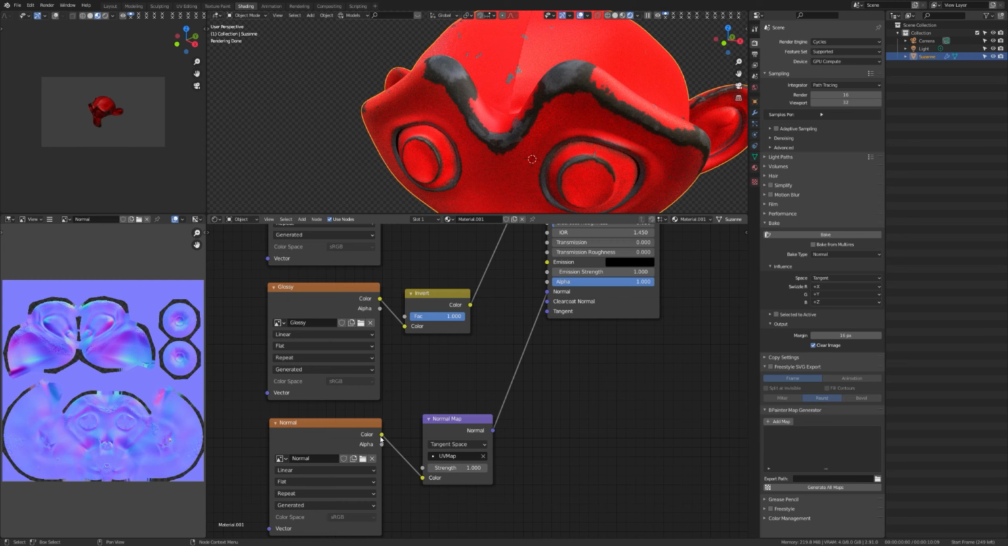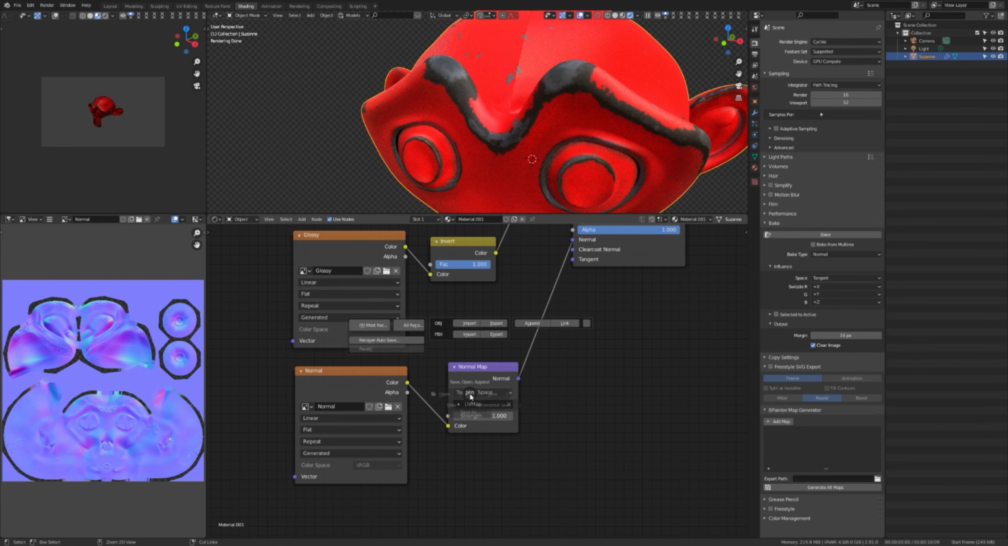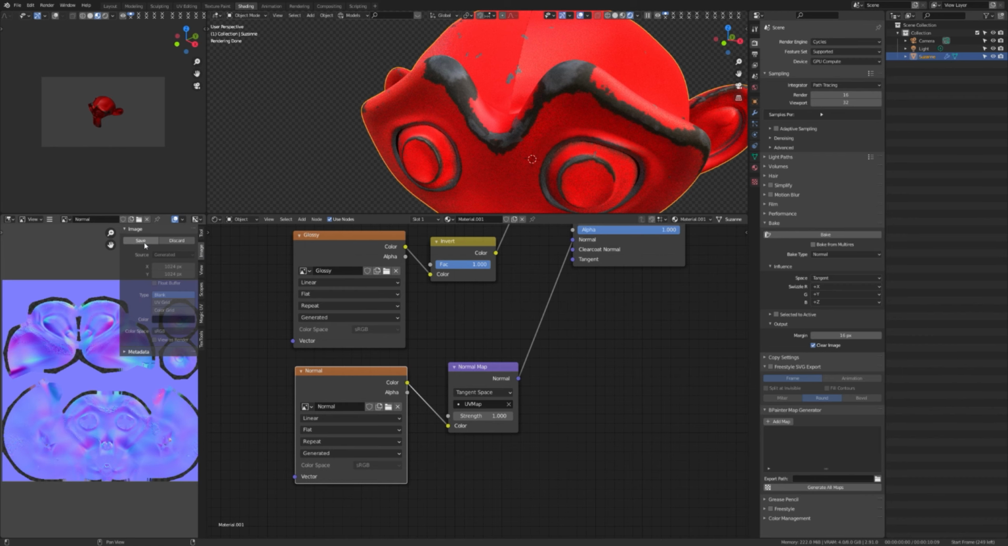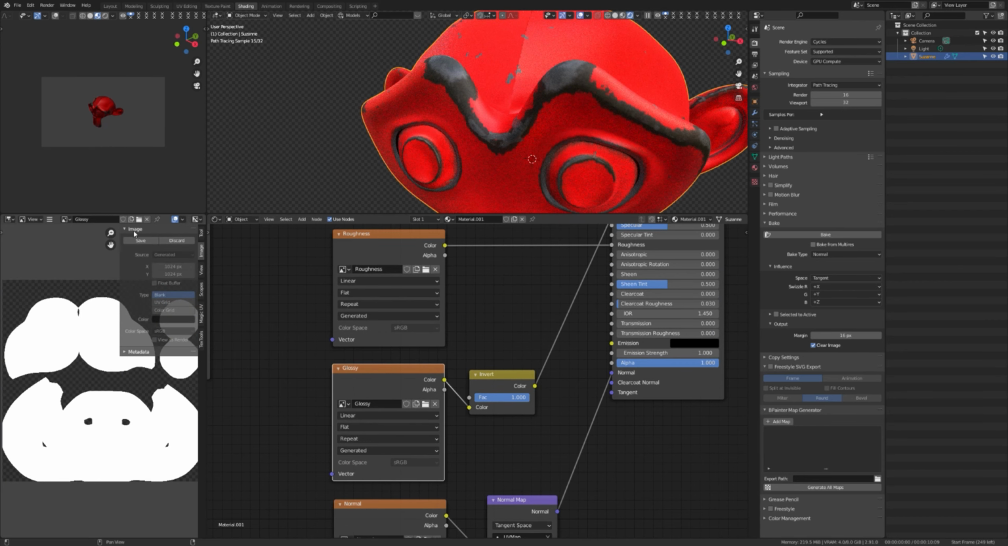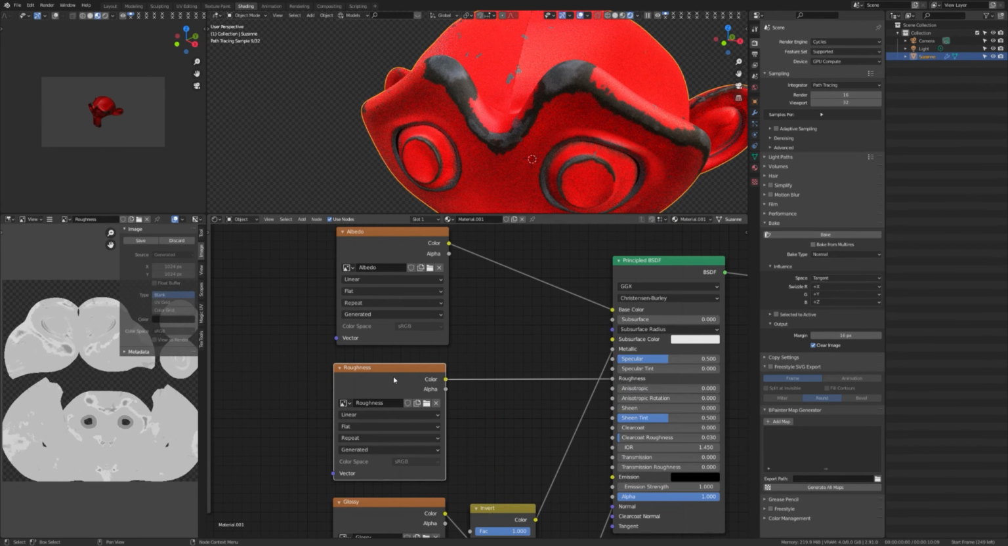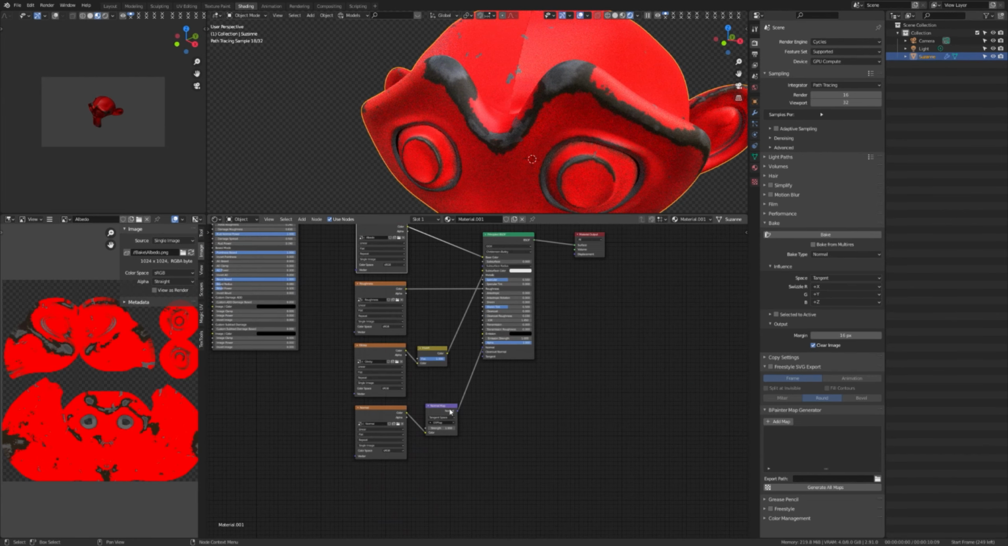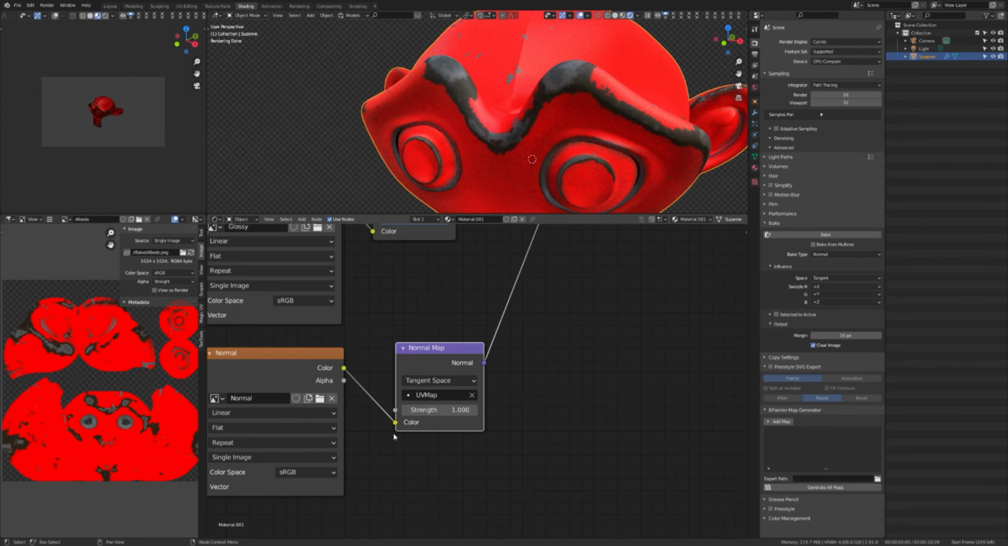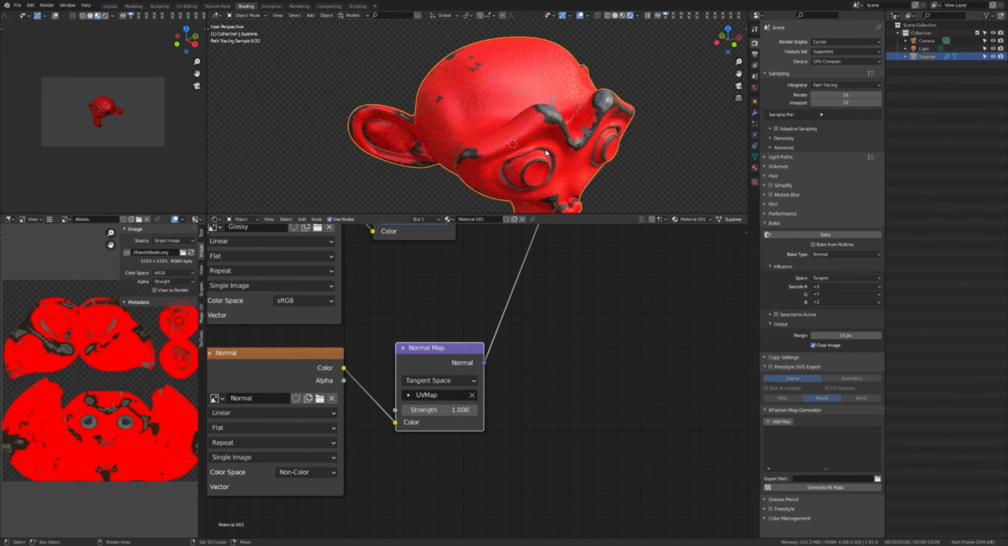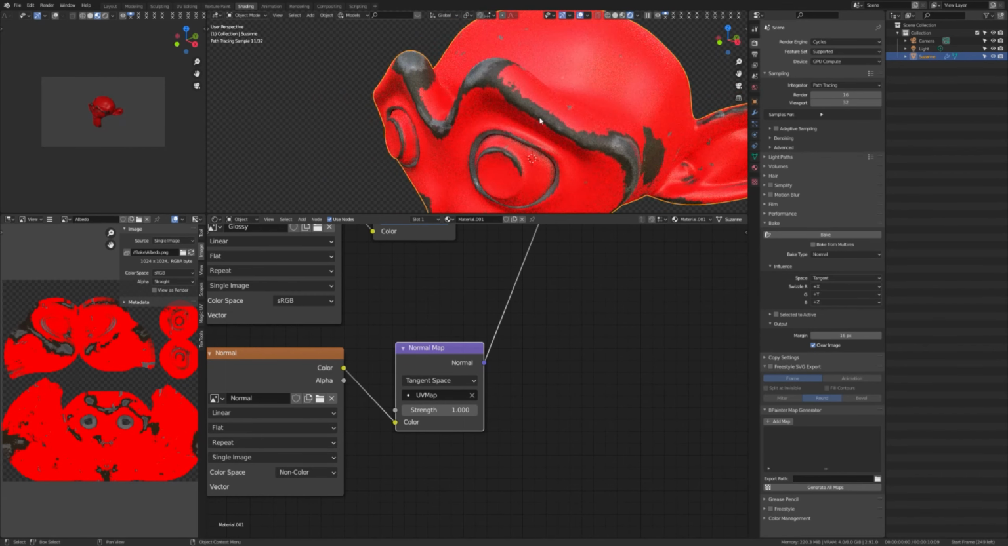To reduce any possibility of visual bugs, be sure to save your blend file and all the images. After that, I'm changing color space of normal image to non-color. And it's done. You have finished the baking of material setup.